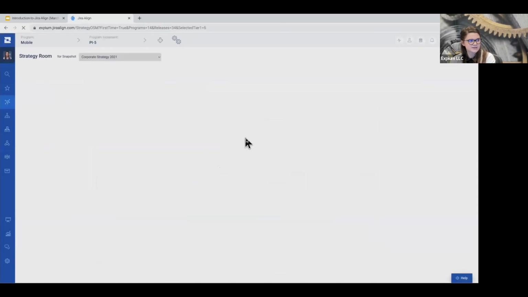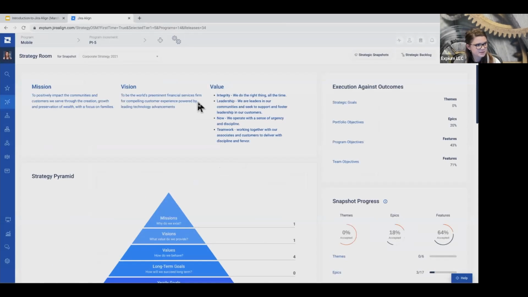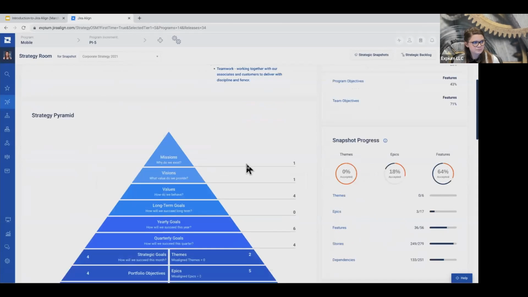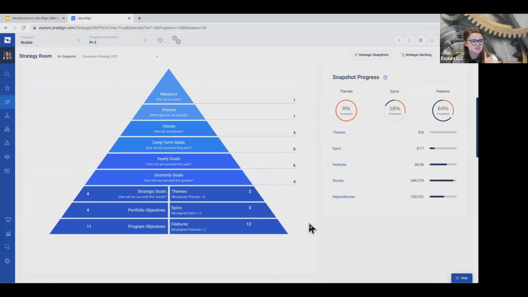I need to select a quick snapshot here. And this is, again, that strategy room, looking at our strategy layer. We are going to right here see our mission, vision, and values. Why do we exist? What are we striving for? Then we see our strategy pyramid. This is showing us the breakdown. How does that mission break down into our themes, our epics, our features, our objectives, and our goals?